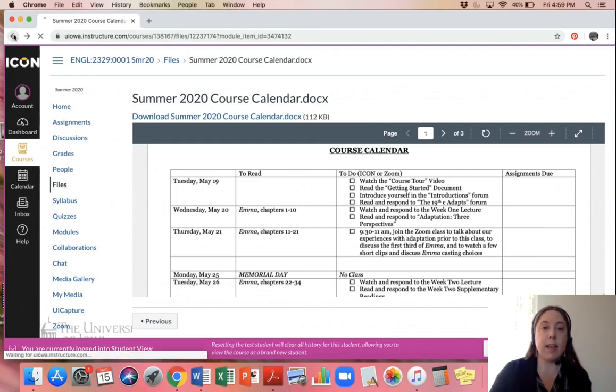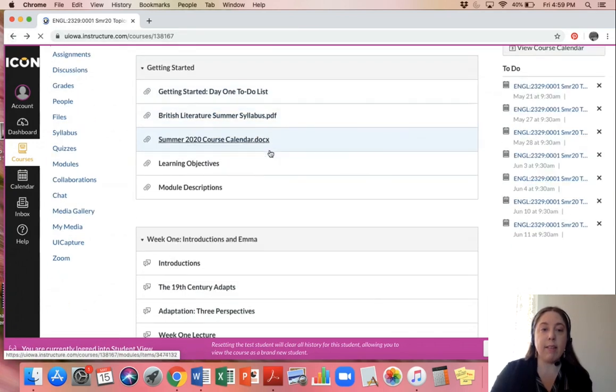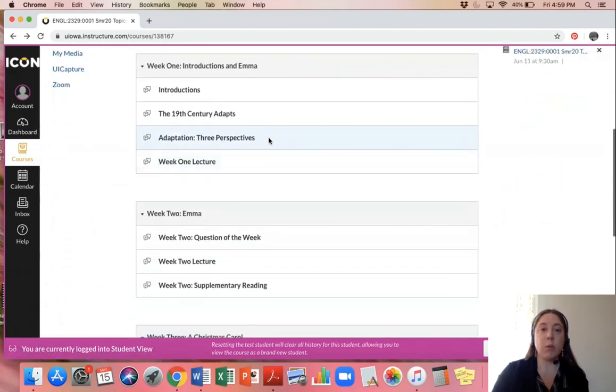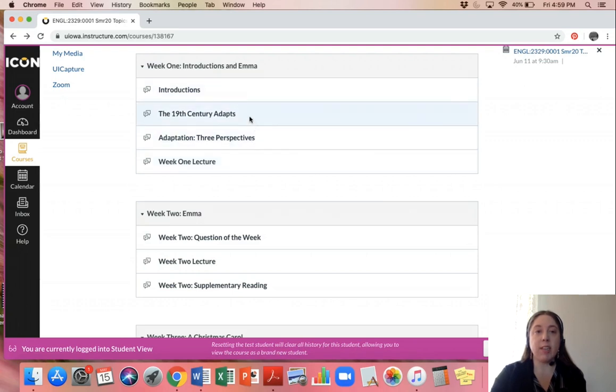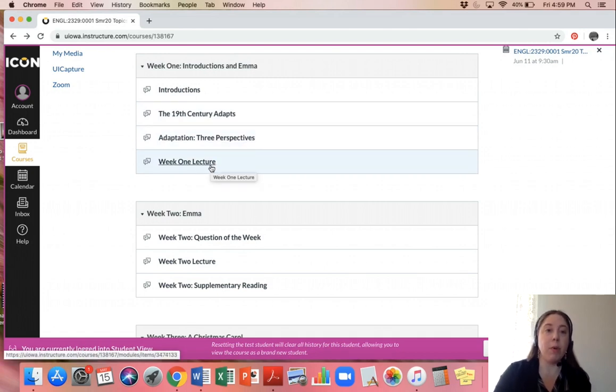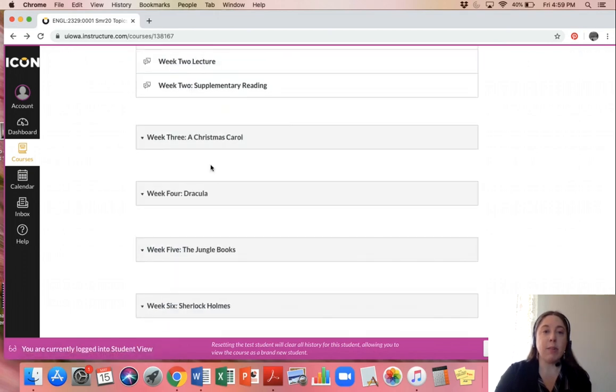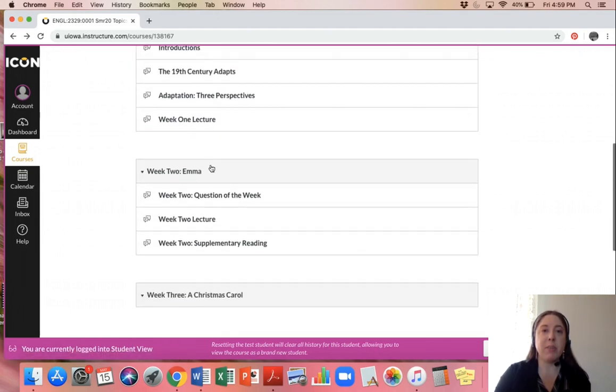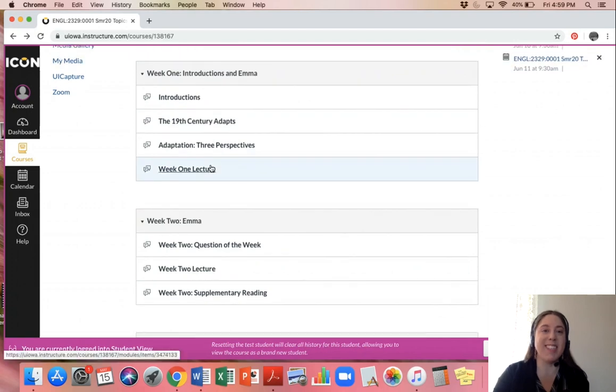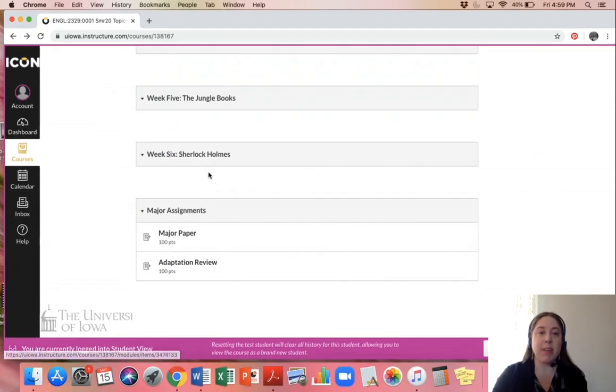The other thing that I've done that I'll guide you to is that I've got the week set up as individual modules. So anything that you need to access for the week should be under the week that it will be due. So for week 1, for example, we've got Introductions, 19th Century Adapts, Adaptations Through Perspectives. These two are things for you to read. And the week 1 lecture, which will be something for you to watch. So on and so forth as we go down. We only got the first 2 weeks set up as of the recording of this video, but that's where you'll be able to find all the information. Then major assignments are down here at the bottom.